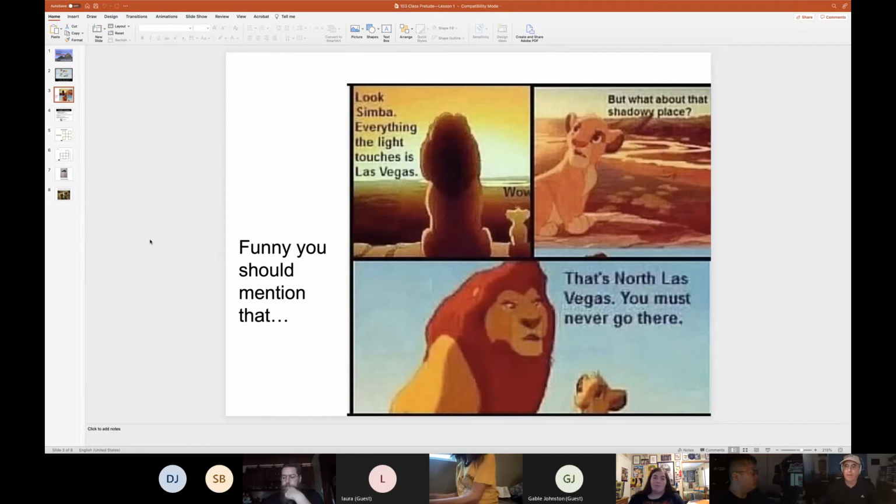Oh yes, I teach at the North Las Vegas campus. I don't know where this meme came from, but the North Las Vegas campus used to have a reputation of being not a safe place to go, but I think it's a great place. I feel very safe on that campus, probably more than I do on the Charleston campus.